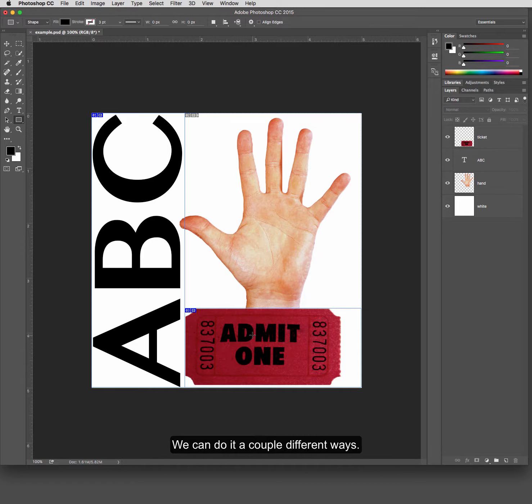And we can do it a couple different ways. It can be done automatically, or it can be done using the slice tool. One note, a slice is always rectangular. You can never have a circle or any kind of curved slices. They always will be straight horizontal, straight vertical lines.